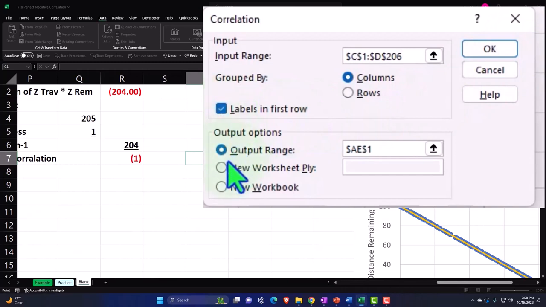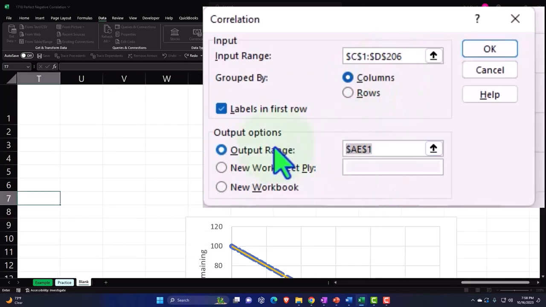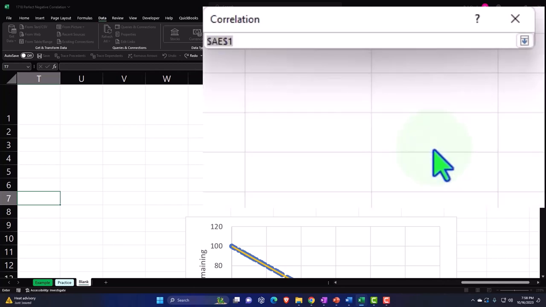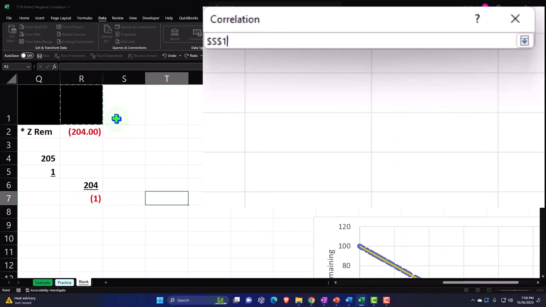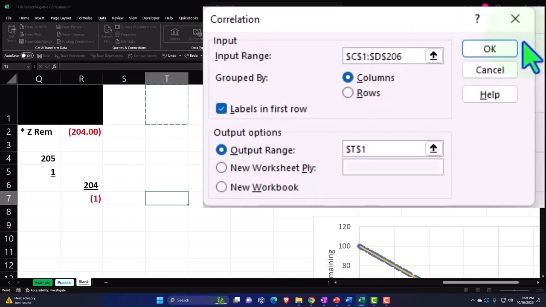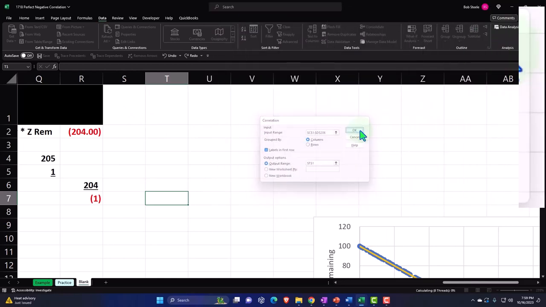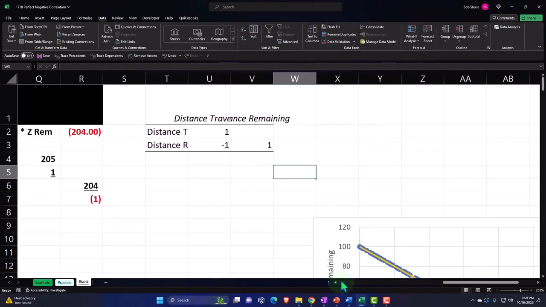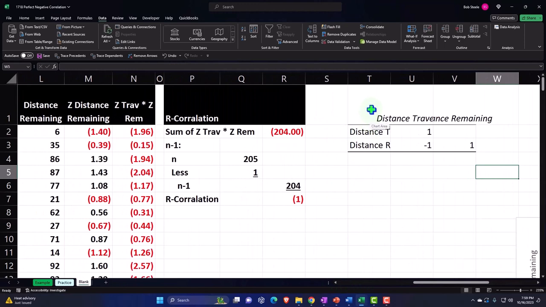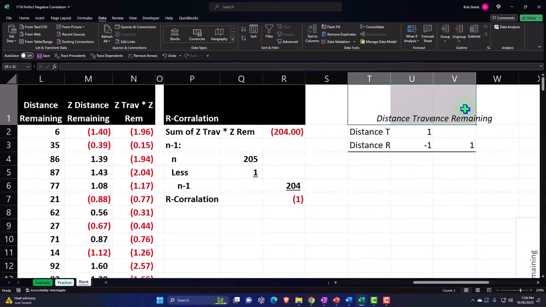You have to have that if you included the labels when you summed it up or drew the location of where the thing is. Okay, that wasn't very well said, but I will leave it in. Then where the thing is, let's put it here and say okay, and then okay. So there we have it. It tells us it's perfectly negative correlated.